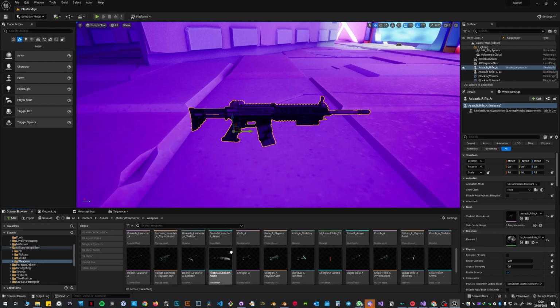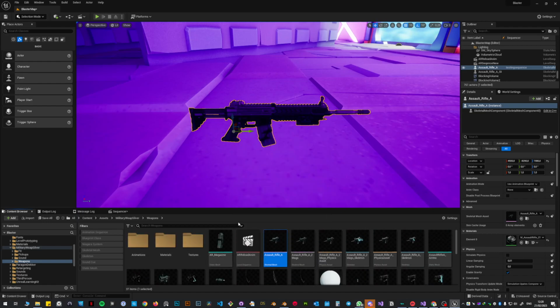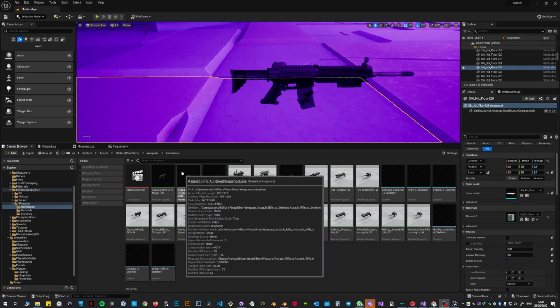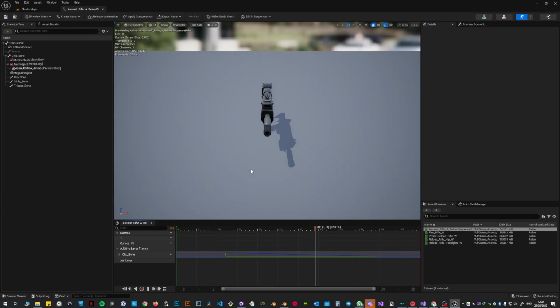Where did I put it? Sorry, I'll pause and find it. Yes, I couldn't find it because I was in the wrong folder. I put it into animations. Anyway, I called it Assault Rifle Reload Sequence Bake.